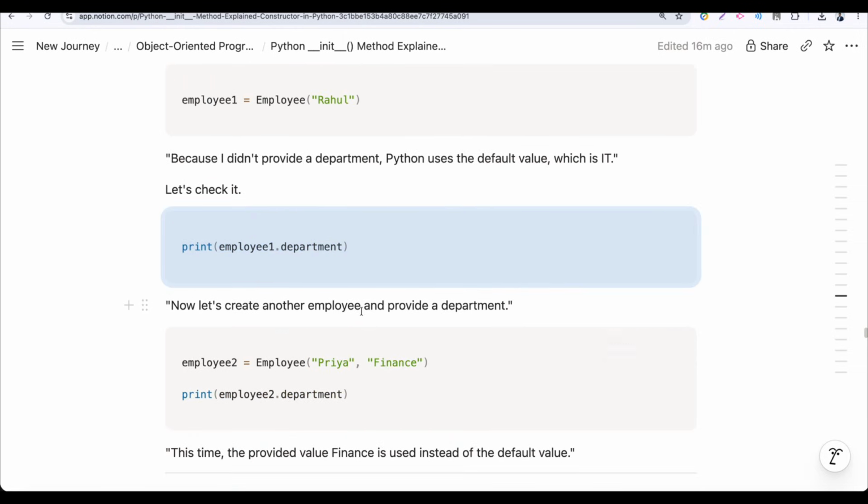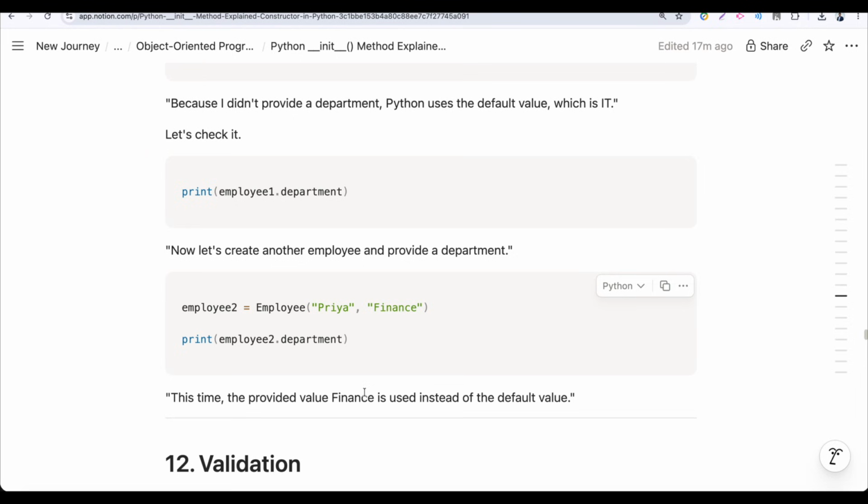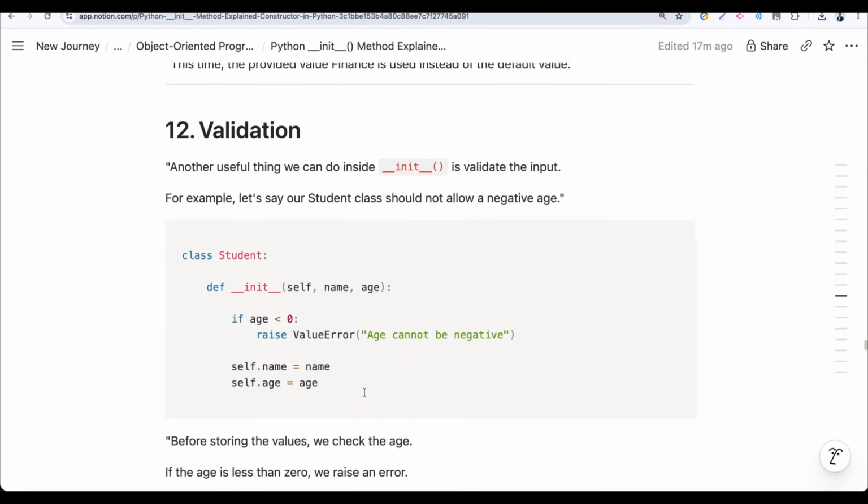Let's create another example, employee and provided department. This time the provided value finance is used instead of the default value. We tried with HR.